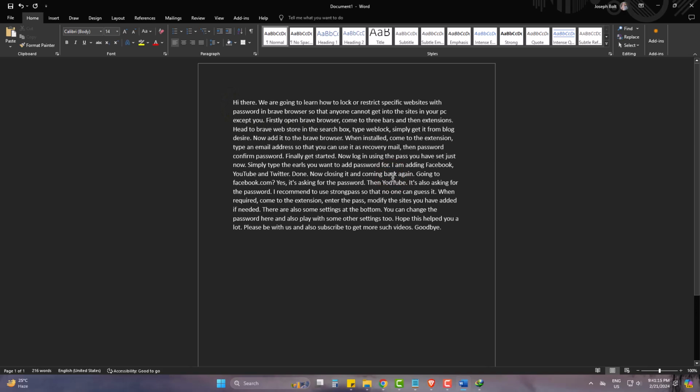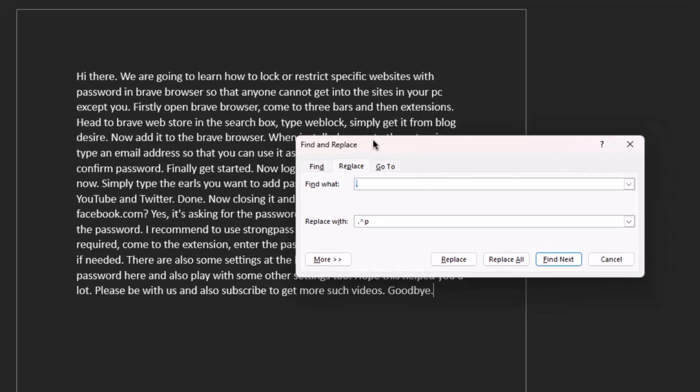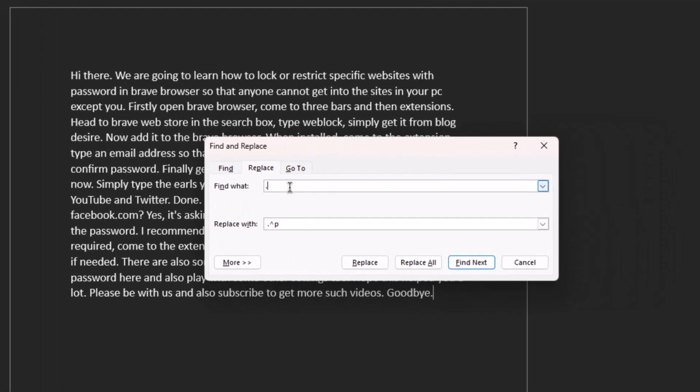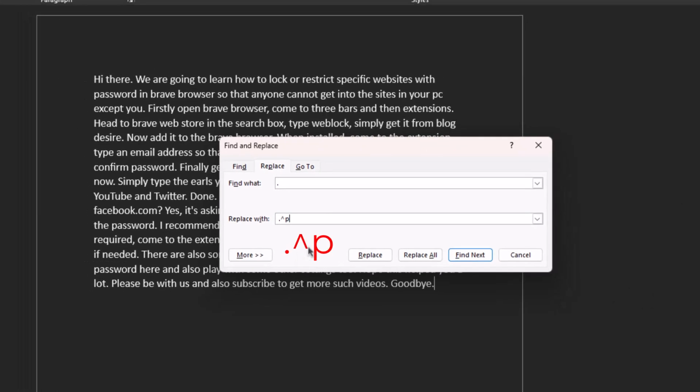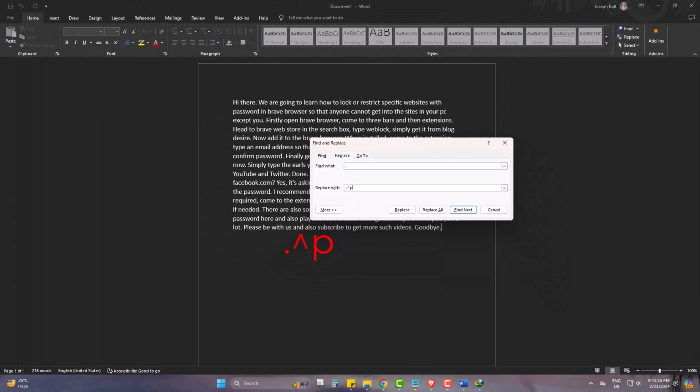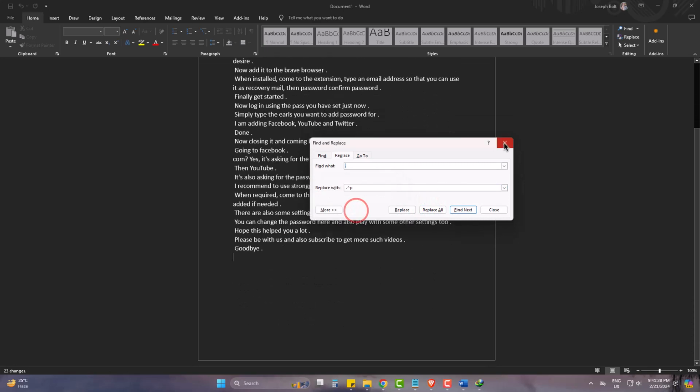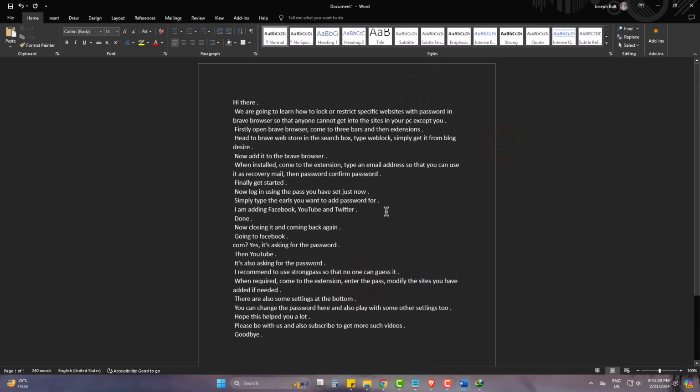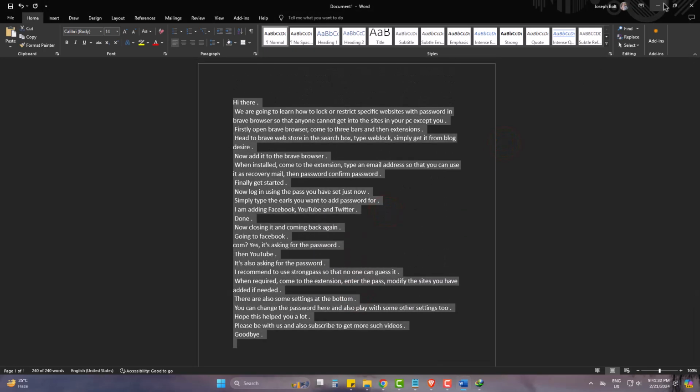Press Ctrl H. First, type dot or full stop. Then dot and paragraph sign as shown. This sign is under the 6 button. Now, replace all. Done. Your text is now shown line by line.